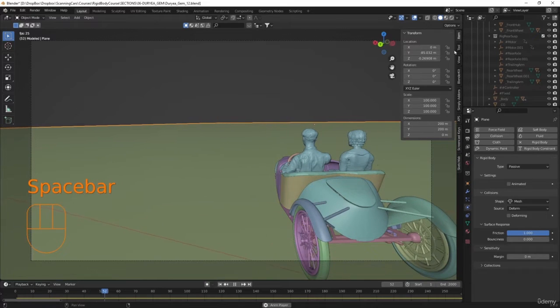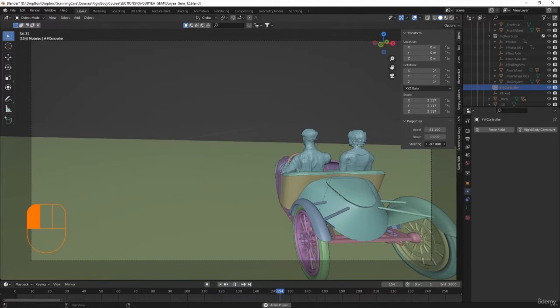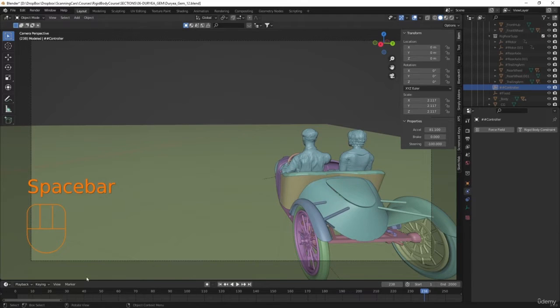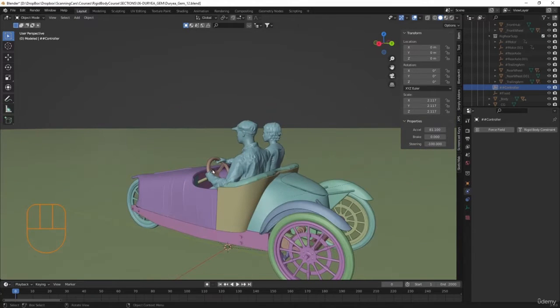Alright, you may have noticed in our previous video that our steering wheel is not moving at all. And that's because we didn't set it up to move. So we're going to do that in this lecture. So let's come out of our camera view and let's pick our steering wheel.